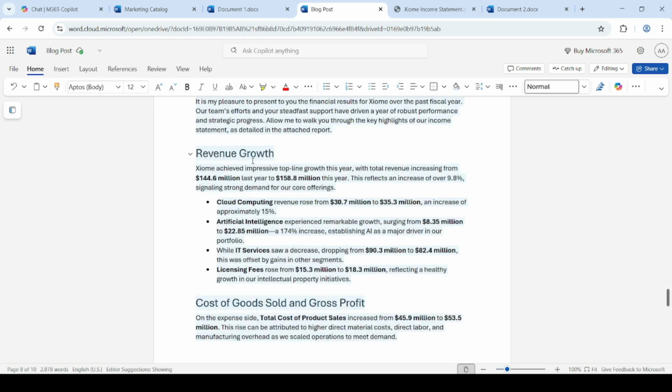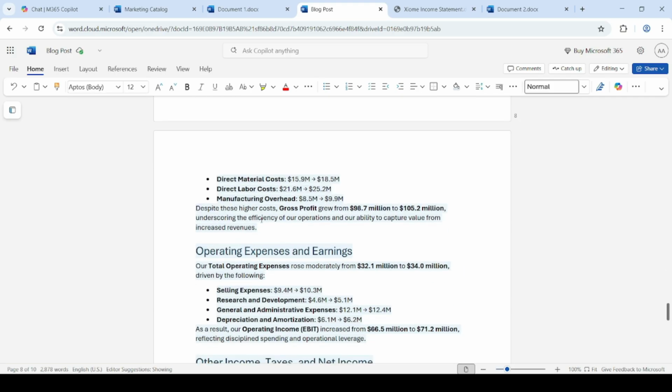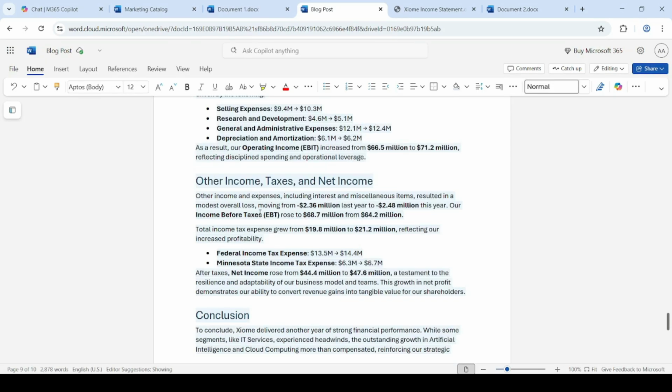So, we can go through this summary and then we can prepare a document. So, this has been done within minutes, right? That's a cool feature of Copilot.